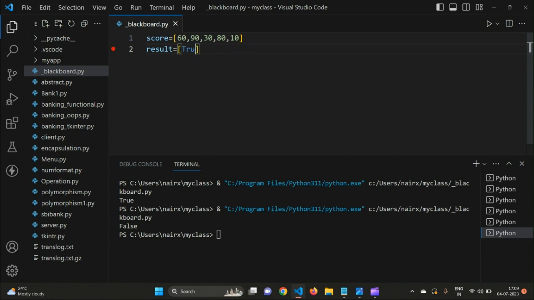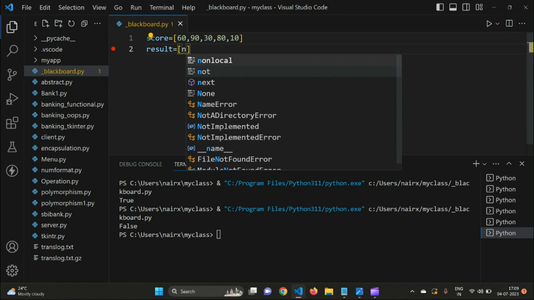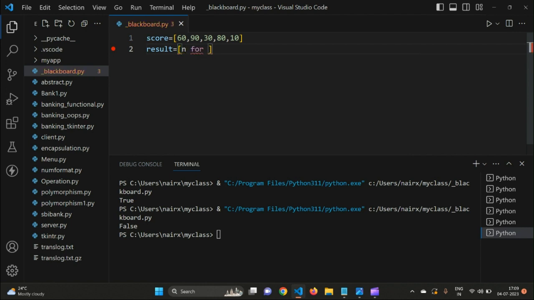Although I'm not going to hard code this, we have just learned list comprehension, right? So we'll apply that logic and populate a result list. What we'll do is n greater than 40 for n in score. This is as per the list comprehension. It is going to loop through all the items of the score list, and each and every item will be in the variable n.